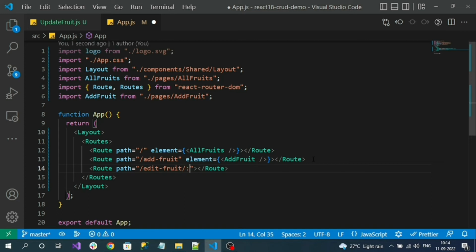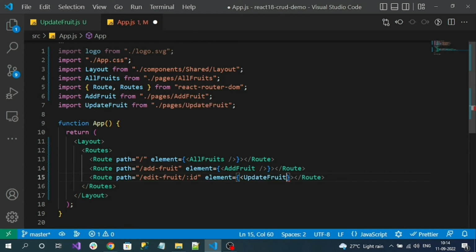To represent the dynamic placeholder, you have to specify a colon and the placeholder name. Here colon ID is my placeholder name. So whenever it renders, edit slash and your ID will be rendered on the UI. And next we have to specify the element, that is our update fruit. Either you can leave it like this or you can use a self-closing tag. When there is no content inside the component, you can directly use the self-closing element.